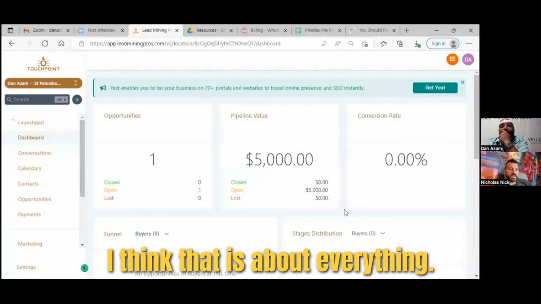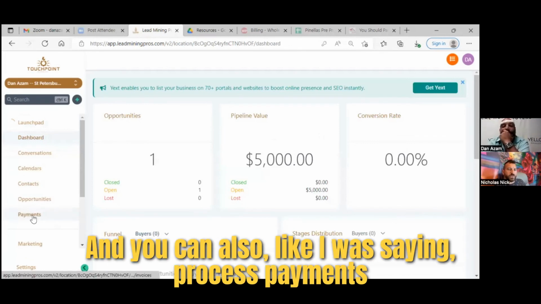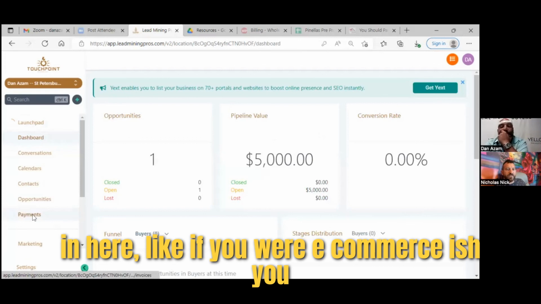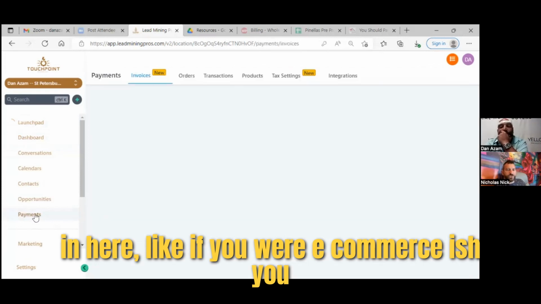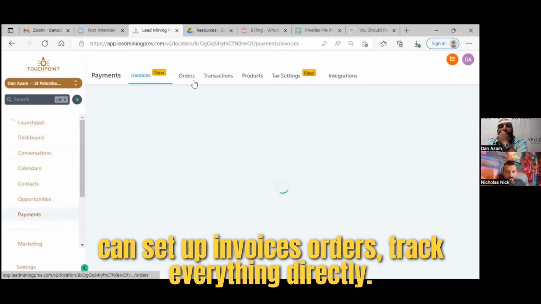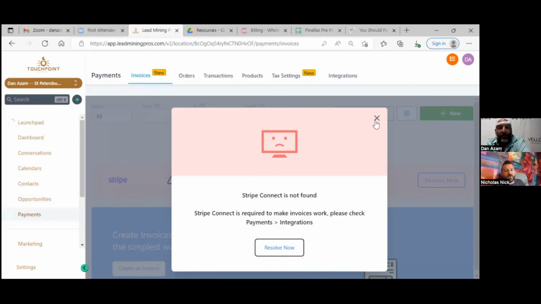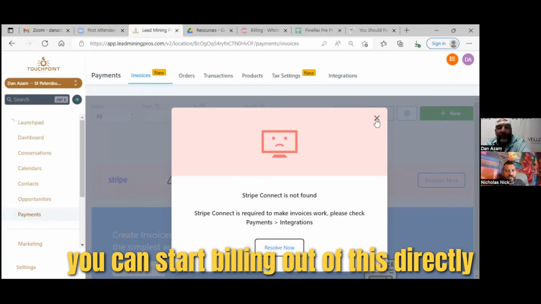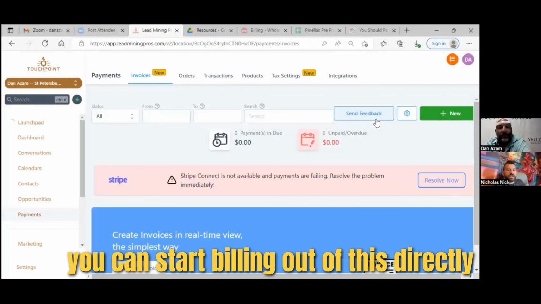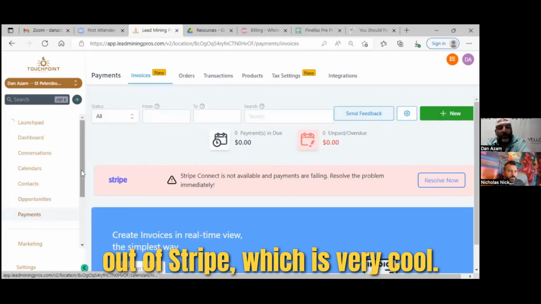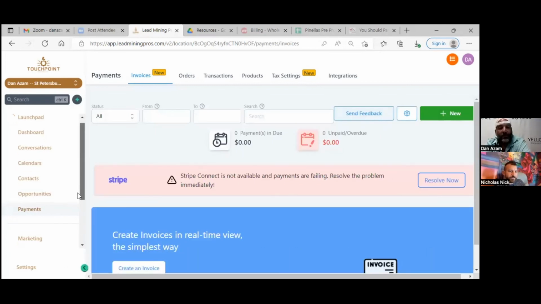But yeah, I think that is about everything. And you can also, like I was saying, process payments in here. If you were e-commerce-ish, you can set up invoices, orders, track everything directly. As soon as you connect your Stripe account, you can start billing directly out of Stripe, which is very cool. Yeah, that is nice.